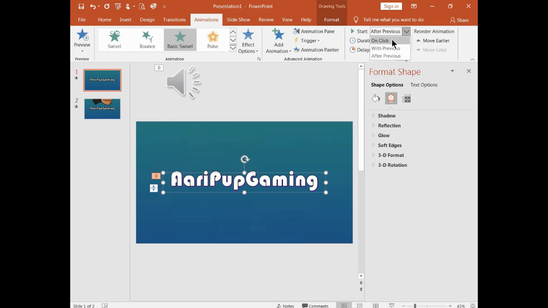Oh, after previous. This just means, if on click, it's gonna play whenever the mouse clicks. With previous means it's going to play at the same time as whatever played last. And after previous is just gonna play after whatever last happened. So after previous is what I usually do.